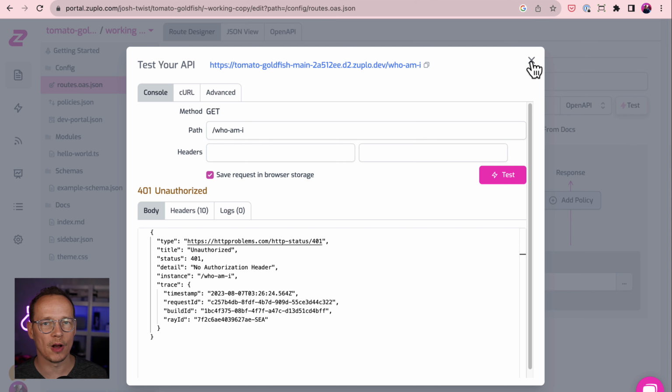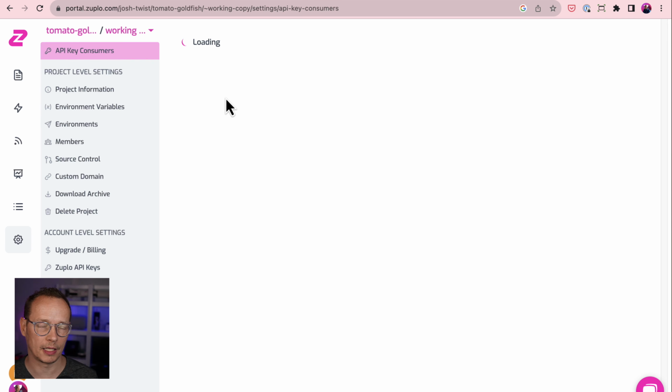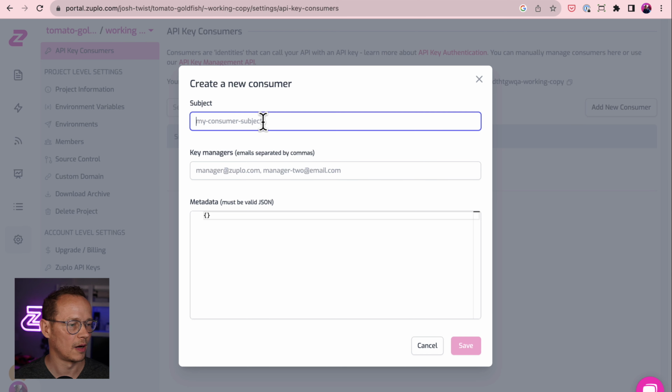Now I could go and use ZAPI to create my first API key. I'm actually just going to head off and use the UI for a second. So I can come in here to create an API key on the UI that just calls the same ZAPI API in the back end. I'm going to call this consumer test.